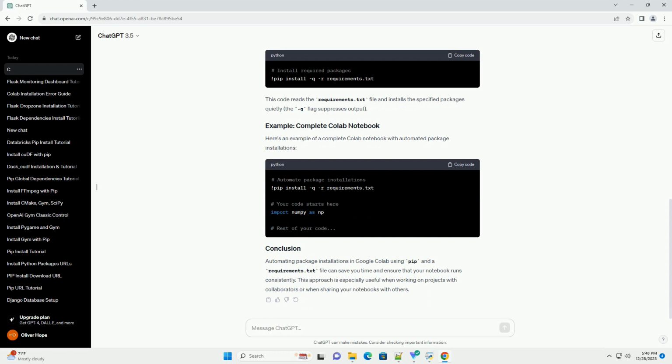While Colab comes pre-installed with many popular libraries, you might encounter situations where you need to install additional packages. This tutorial will guide you on how to use the pip package manager to install libraries in Google Colab, and we'll also show you a handy trick to automate the installation process every time you run your Colab notebook.